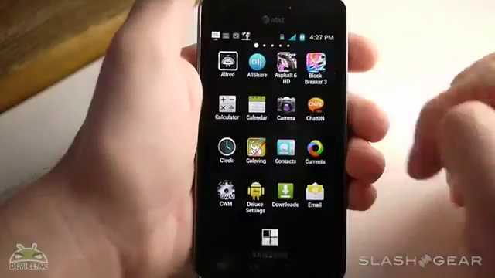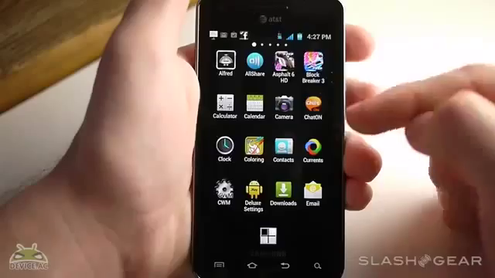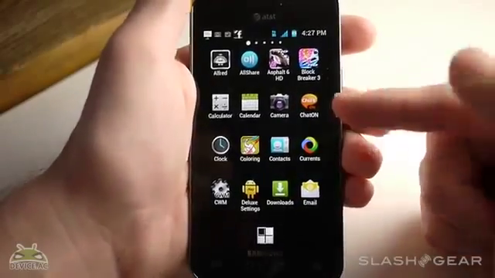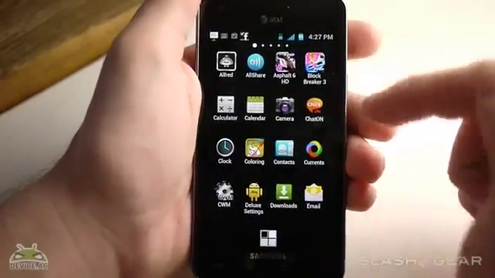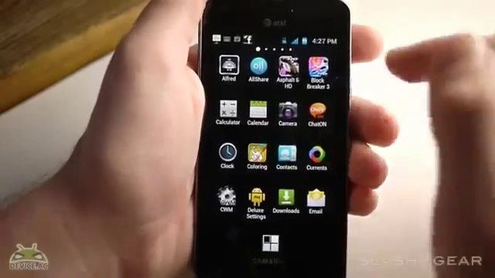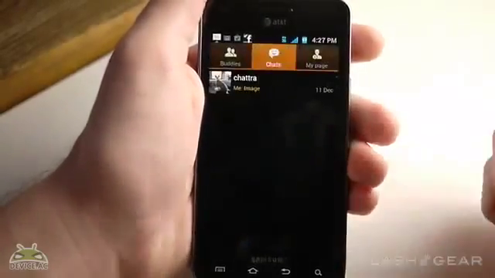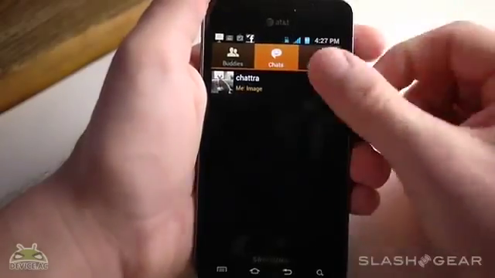We're going to take another look at ChatON. This is an application made by the people at Samsung to work especially well with your Samsung devices. Now what I've got right here is an AT&T Samsung Galaxy S2. I have it chatting with another Galaxy S2, but you can do it with many different devices.